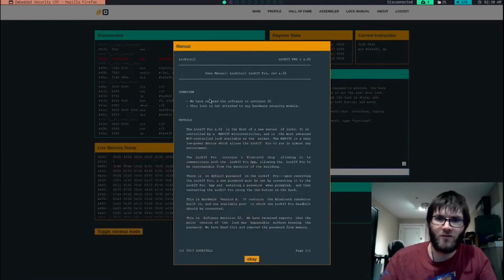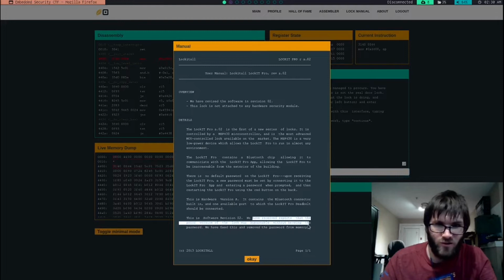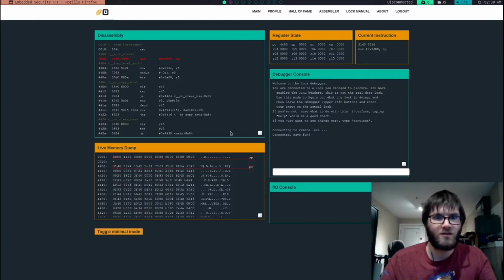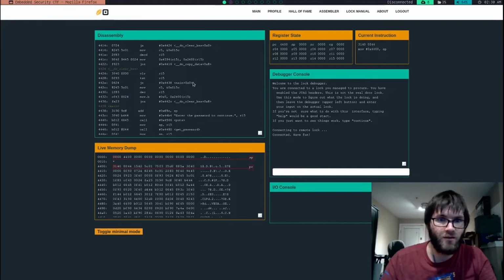And so after every level, we get this nice little overview, and they kind of tell us what changed, why the level's harder, what's going on. And usually just the most important part is down here at the bottom. We've received reports that the prior version of the lock was bypassable without knowing the password. We have fixed this and removed the password from memory. So this sounds like it should be a lot harder.